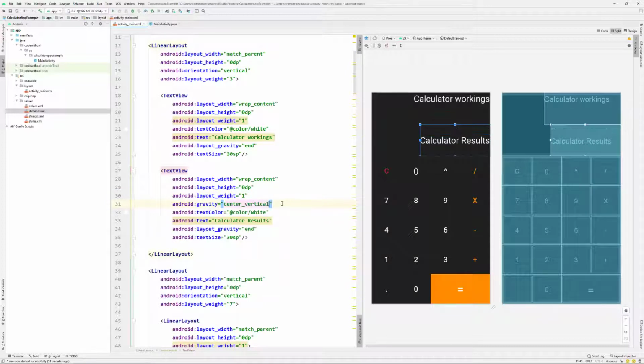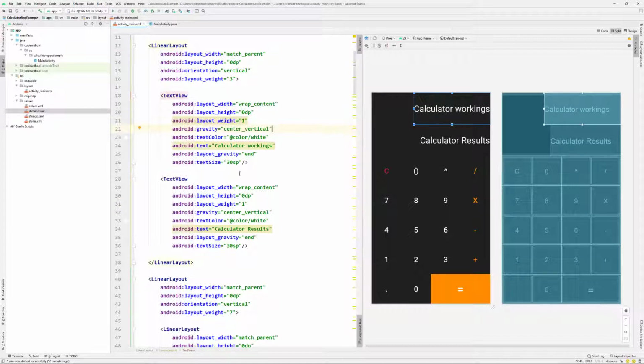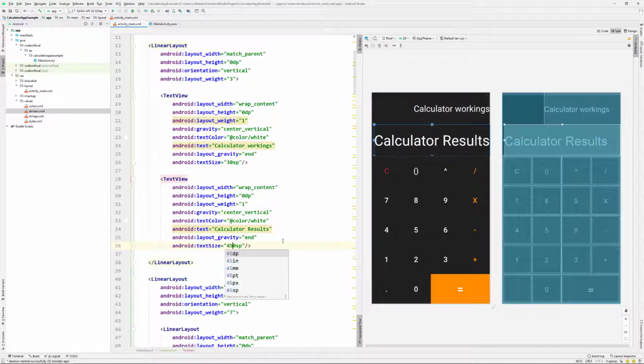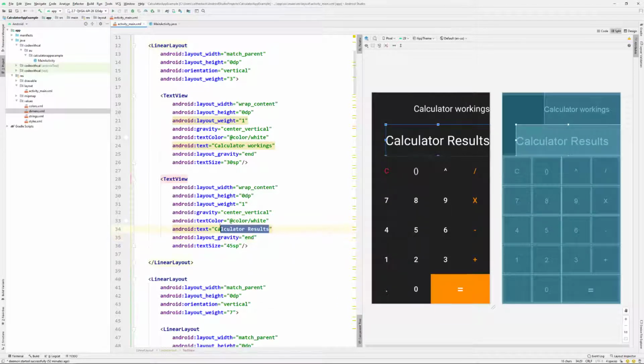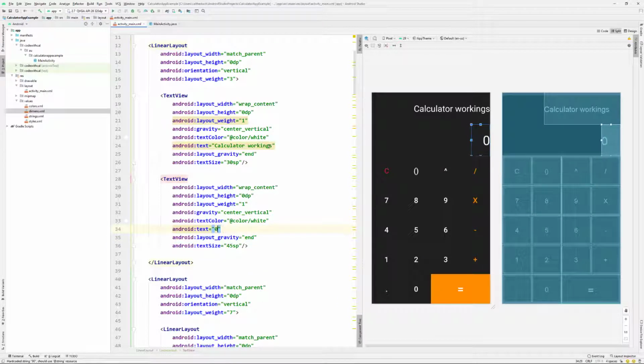And I'm going to say gravity center vertical for both so that the text is in the middle. And I'm just going to make the text size of our results a little bit bigger. So I'm going to make that 45 SP. And I'm actually just going to put in what it's actually going to look like. So I'm going to put in 5 and 2 plus 3.